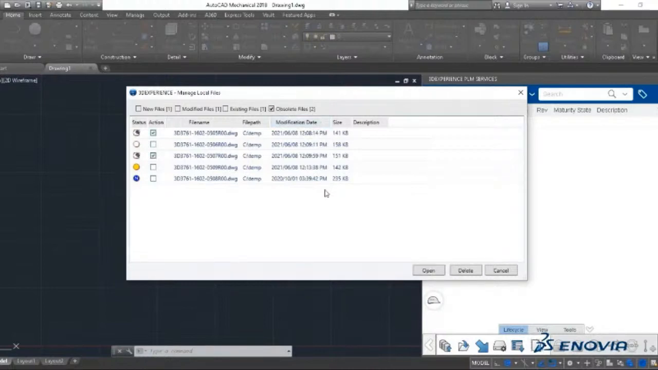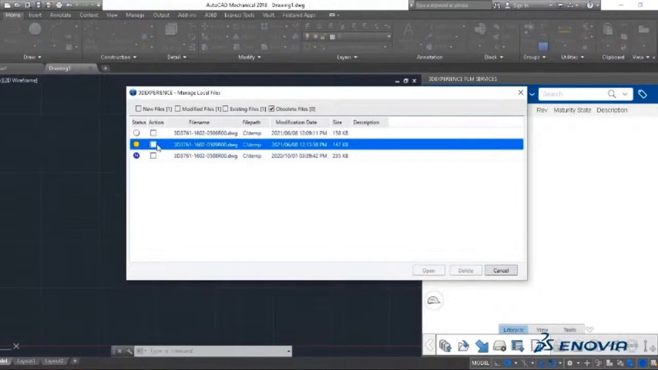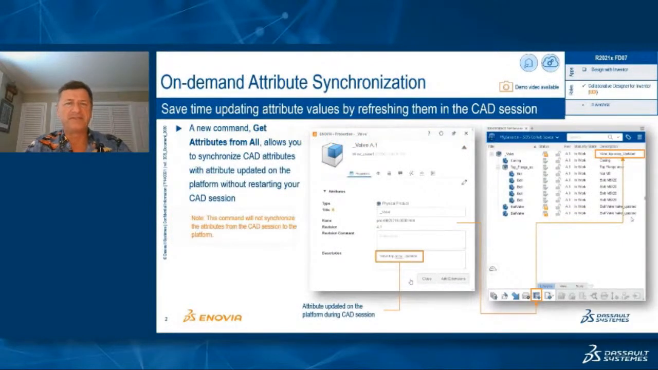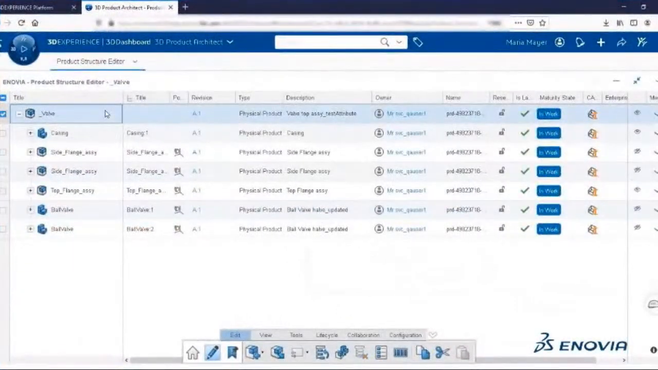From within the Cache Management tool, we can select drawings through the embedded filters to delete or launch them into session. Collaborative Designer for Inventor introduces an additional enhancement beyond the ones we saw introduced in the Collaborative Designer for AutoCAD. On-demand synchronization of attributes eliminates the need to open and close the entire CAD session to synchronize updated attributes from the platform. Let's take a closer look at this enhancement.